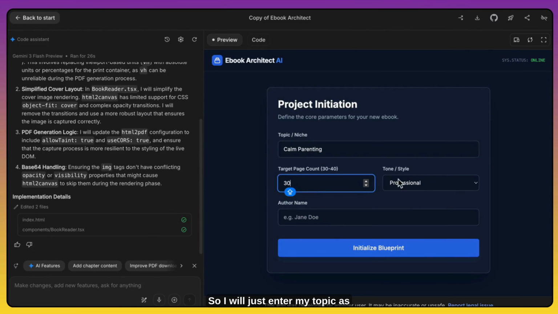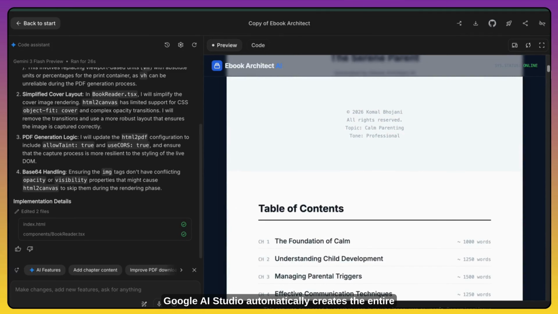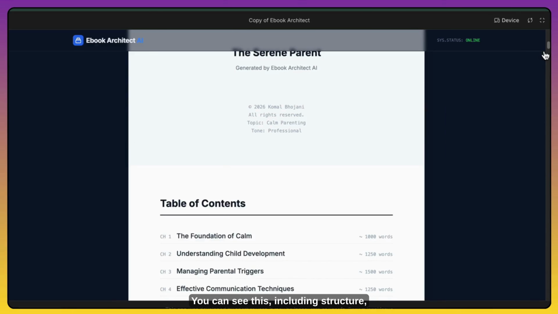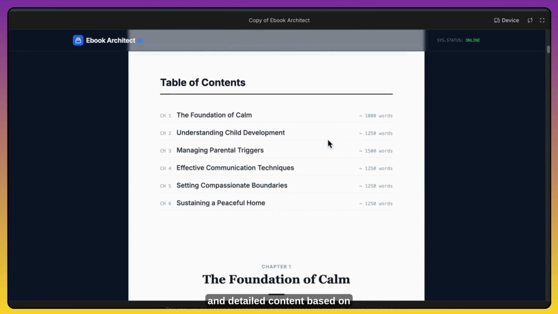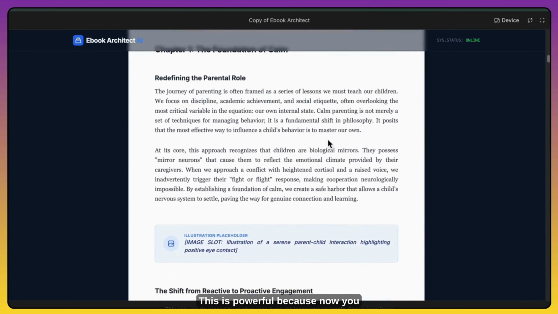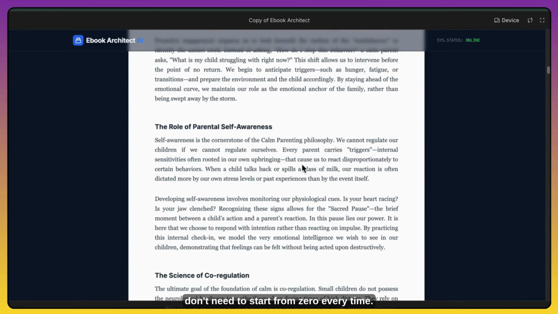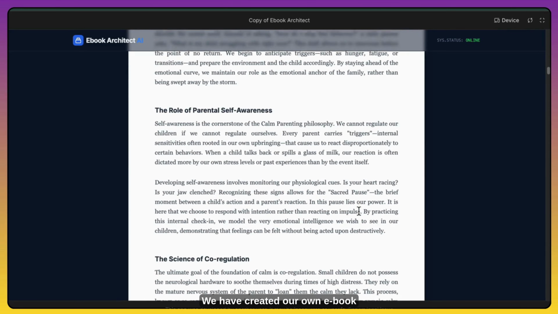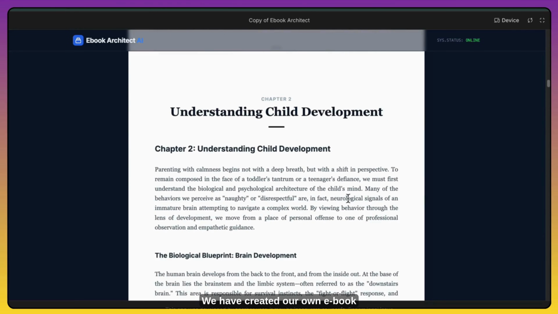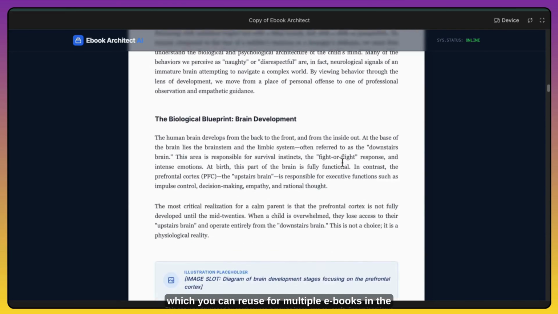So I will just enter my topic as parenting and I will give a title based on this. After that, Google AI Studio automatically creates the entire ebook. You can see this, including structure, chapters and detailed content based on our topic. This is powerful because now you don't need to start from zero every time. We have created our own ebook creation app, which you can reuse for multiple ebooks in the future.